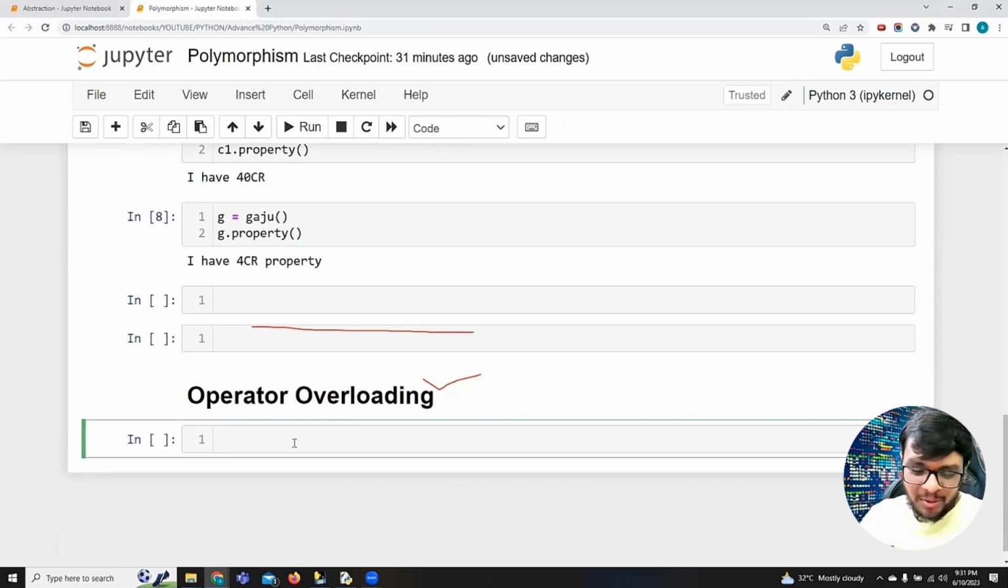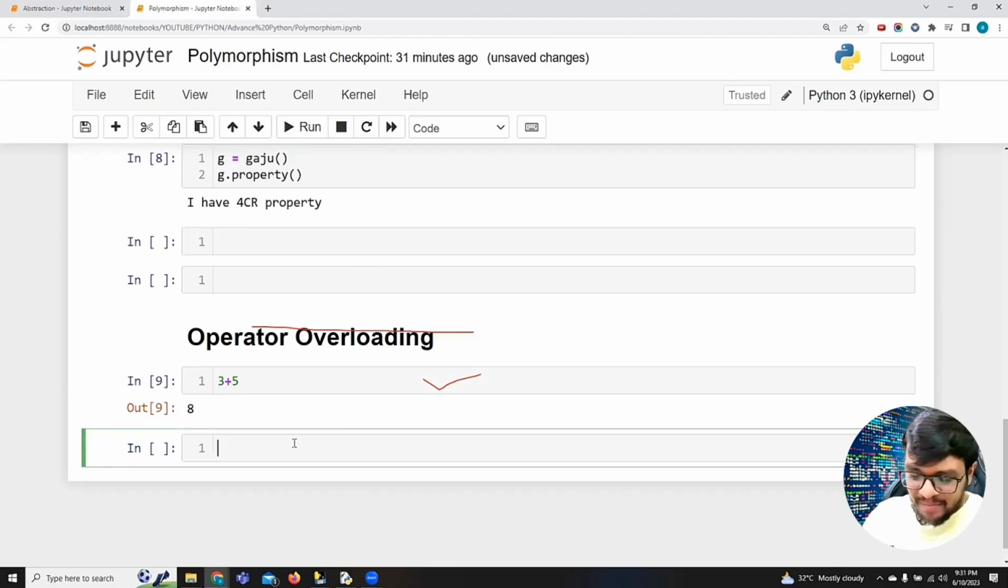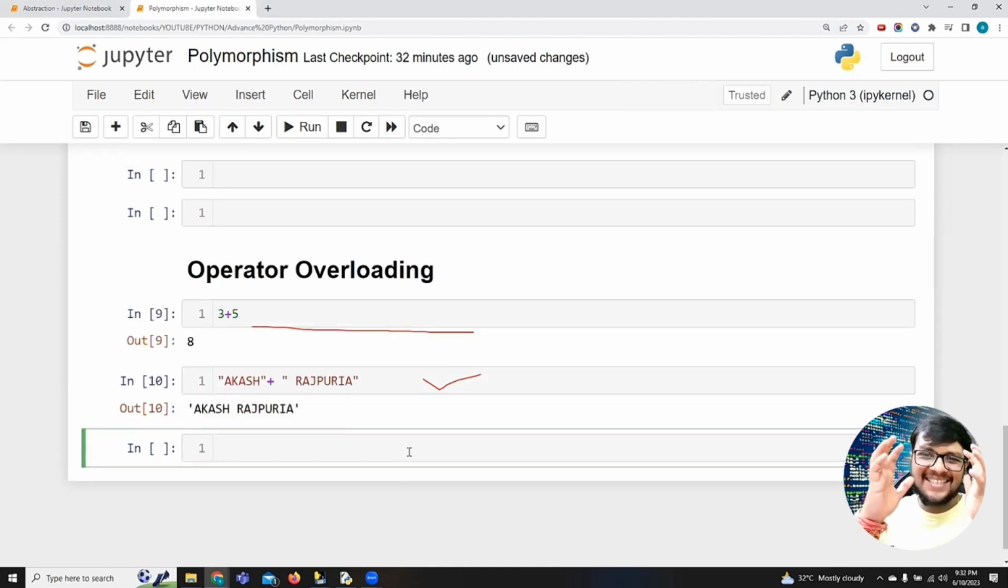I would just show you the demo. If I do here 3 plus 5, you would see the answer is 8. But if I use the same operator here with Akash Rajpuria, you would see that it would not add. It would do the concatenation. See, same operator, but doing different functions. This is exactly called operator overloading.